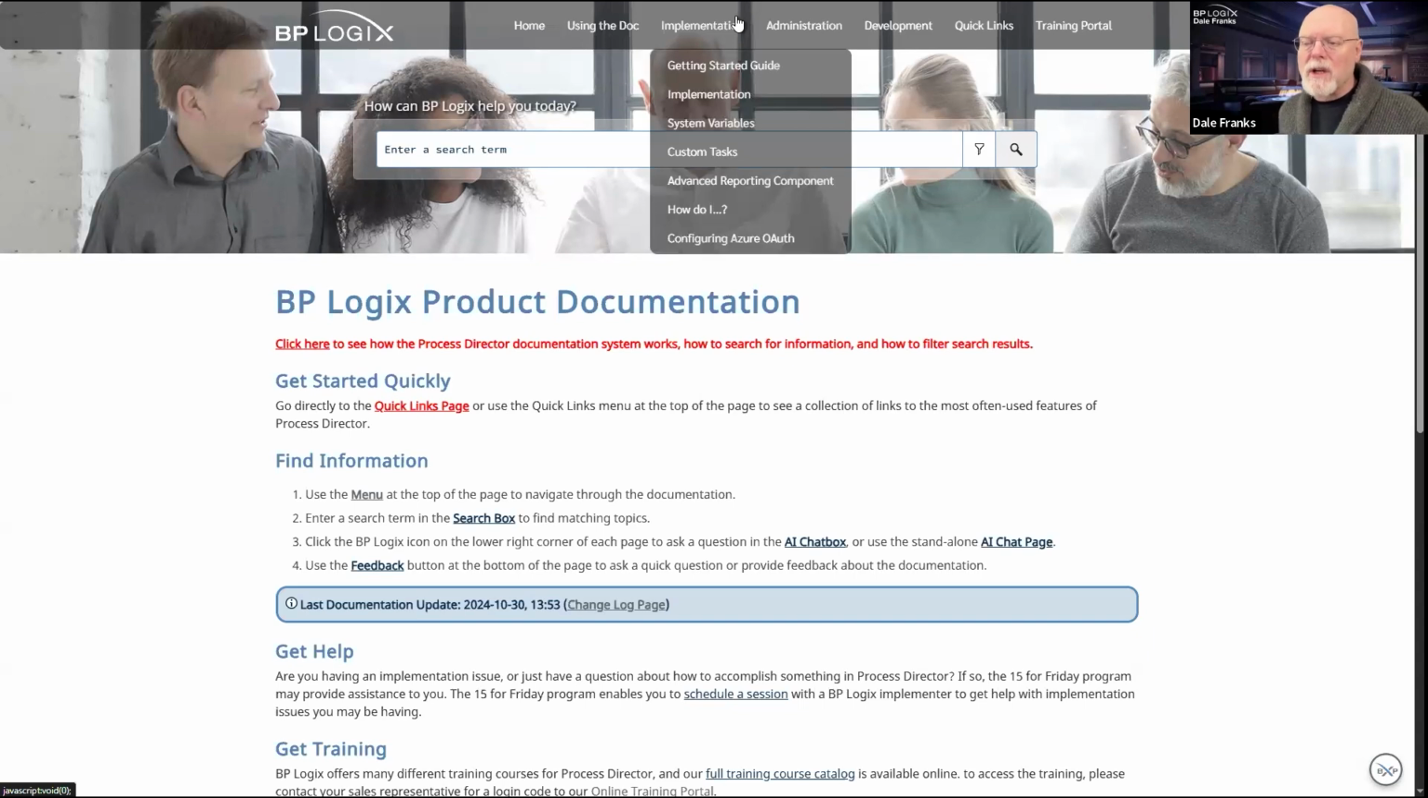Implementation covers several different things. There is a getting started guide, which is sort of a general quick start guide with some links to important stuff. There is the implementation guide, which covers Process Director itself, the UI, the objects, things like that. There's a system variables guide that covers all of the system variables in the system. Custom tasks obviously covers all of the custom tasks.